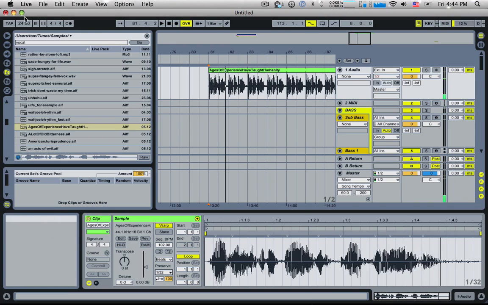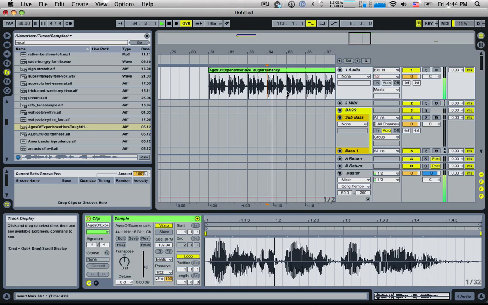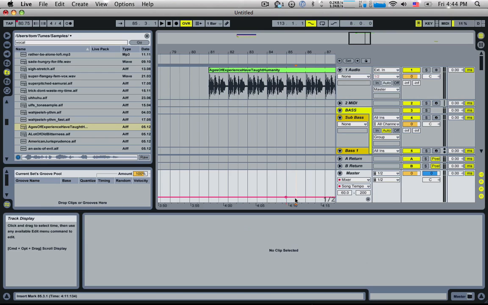So that's it. Let's just say you have your tune at 80 BPM, and at this point here, you want it to be slow. Let's just go down, and if you don't like that, bring it down to 60 BPM. Just like that.